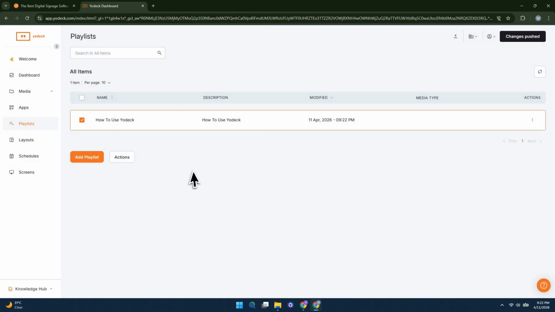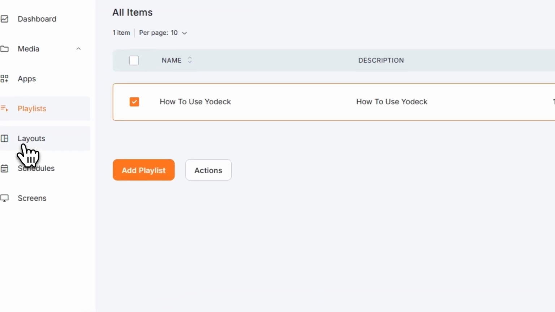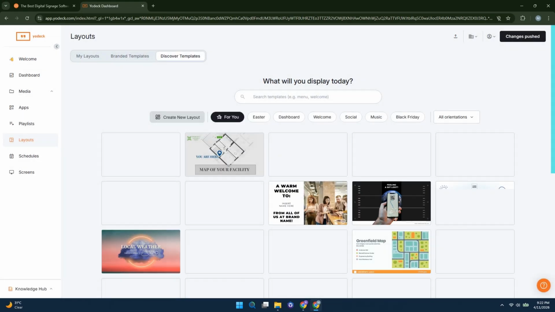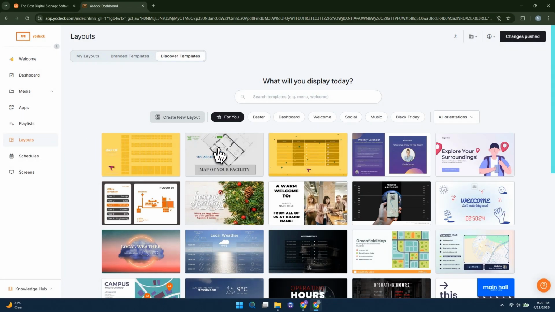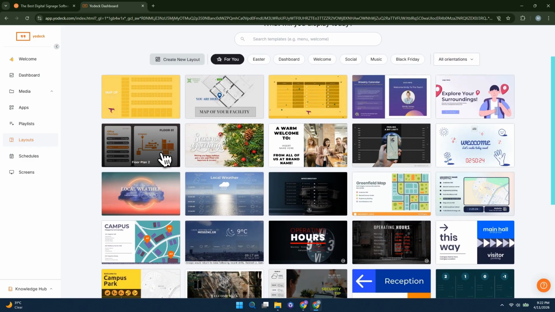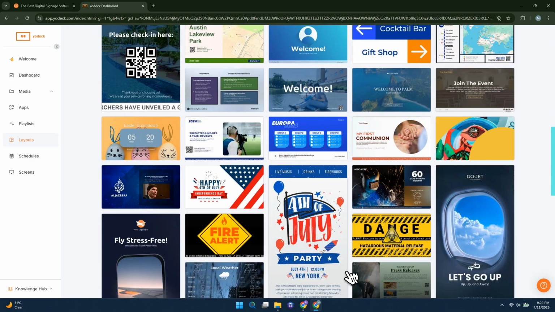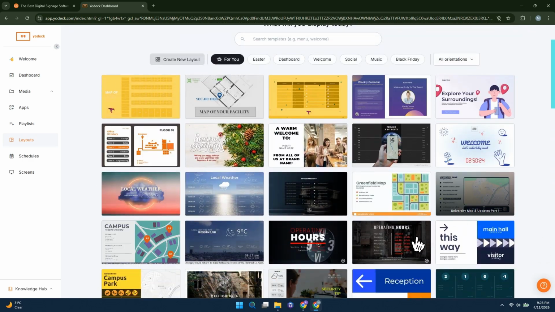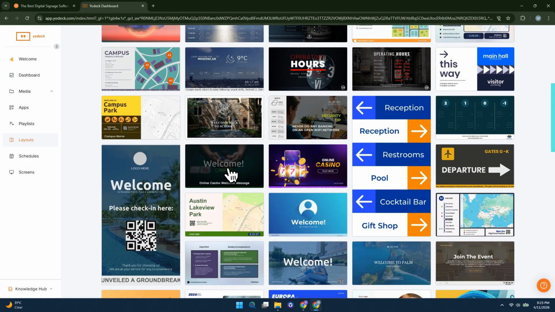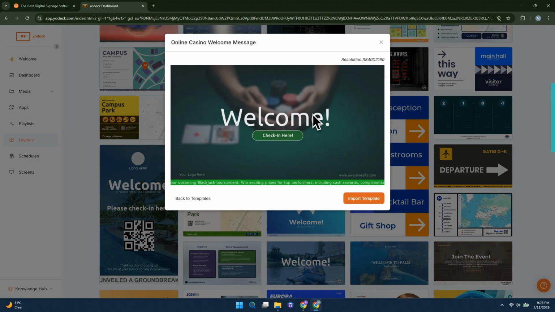After creating your playlist, move on to the Layouts section. Layouts allow you to design how content is displayed on your screen. For example, you can divide the screen into multiple sections and display different types of content simultaneously. This is particularly useful for creating dashboards or combining videos, images, and widgets in one view.